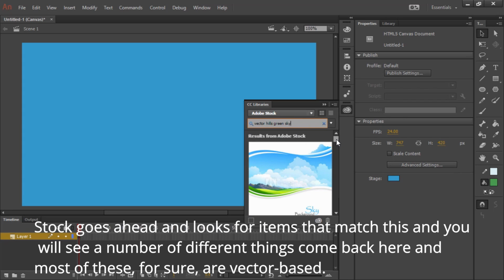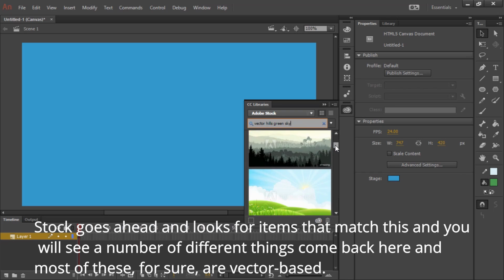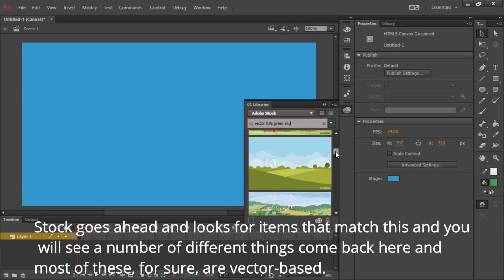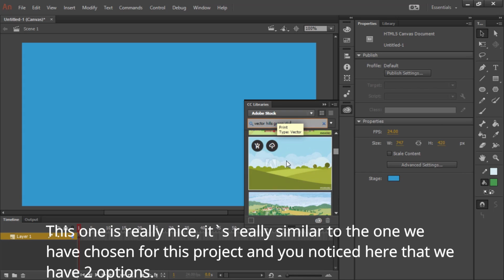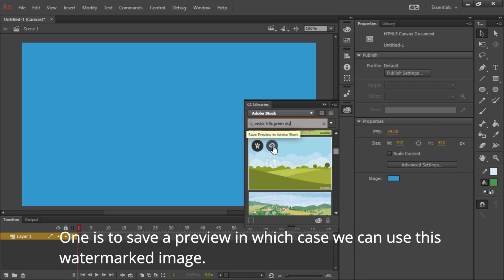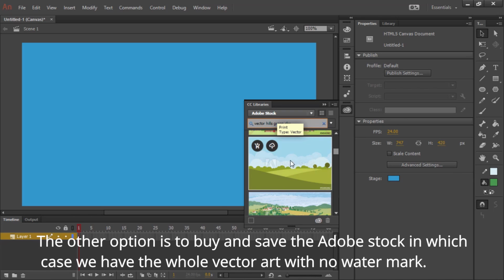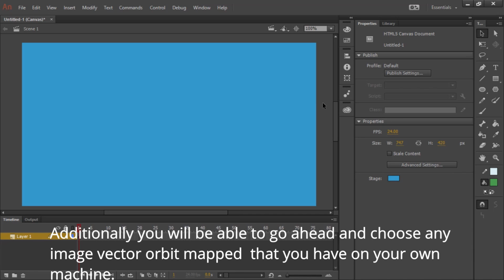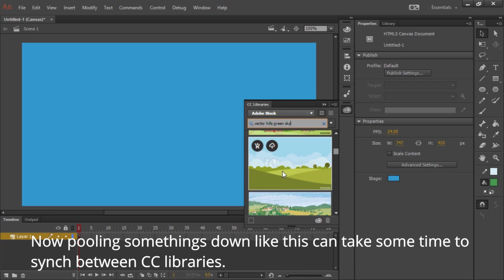Stock goes ahead and looks for items that match this, and you'll see a number of different things come back here, and most of these for sure are vector-based. This one looks really nice. It's very similar to the one we've actually chosen for this project. You'll notice here that we have two options. One is to save a preview, in which case we can use this watermarked image. The other option is to buy and save to Adobe Stock, in which case we get the full vector art with no watermark. Additionally, you'd be able to choose any image, vector or bitmap, that you have on your own machine.